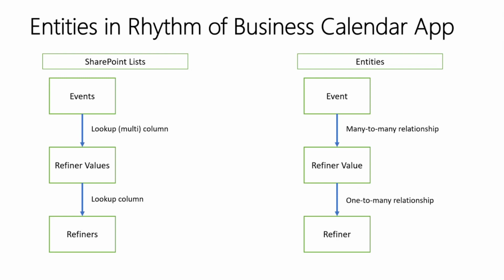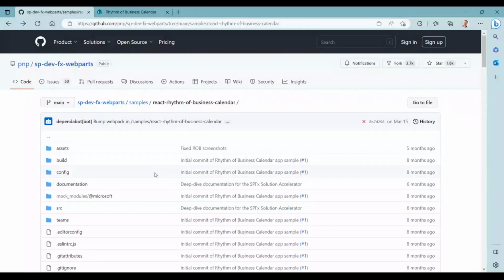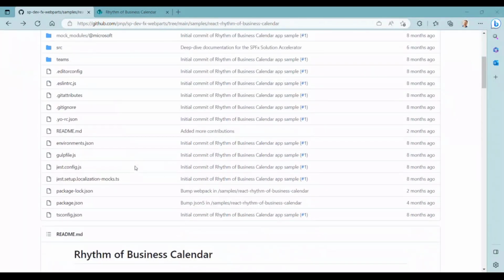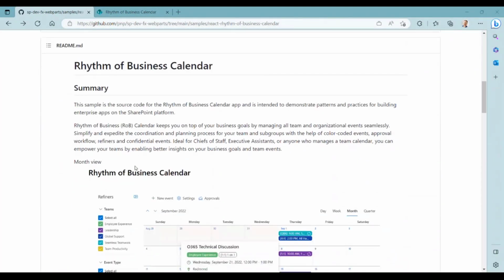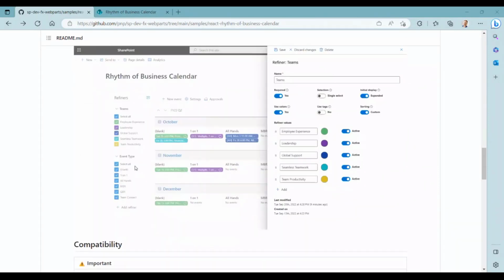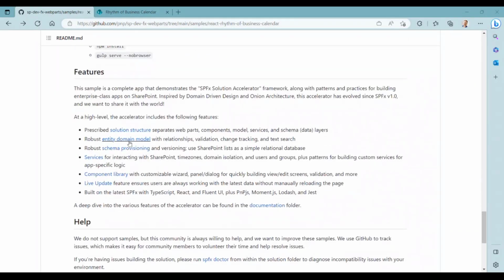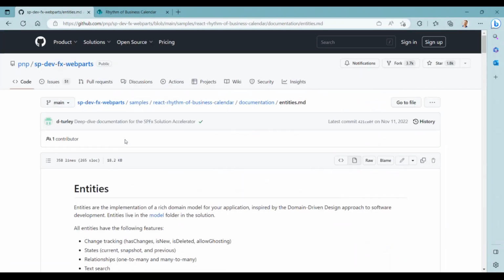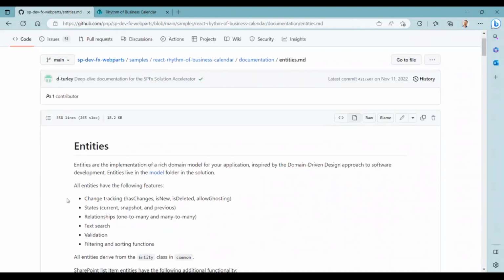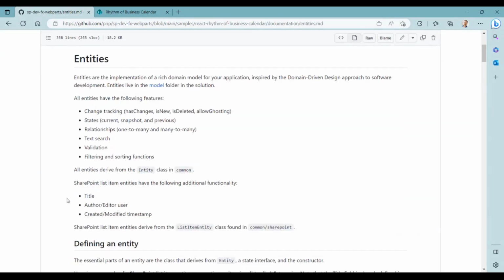I just want to quickly show you how to find the documentation for all of this. So if you go to the sample page for the Rhythm of Business calendar and scroll all the way down, there's a section here, and there's a link directly to the documentation on entities, which is what we're talking about today.